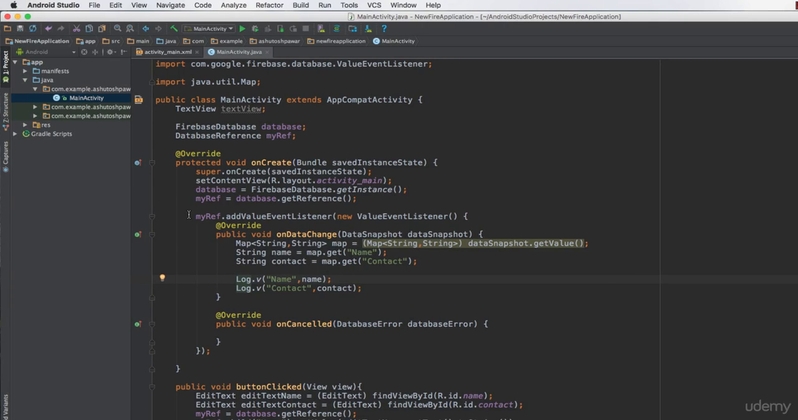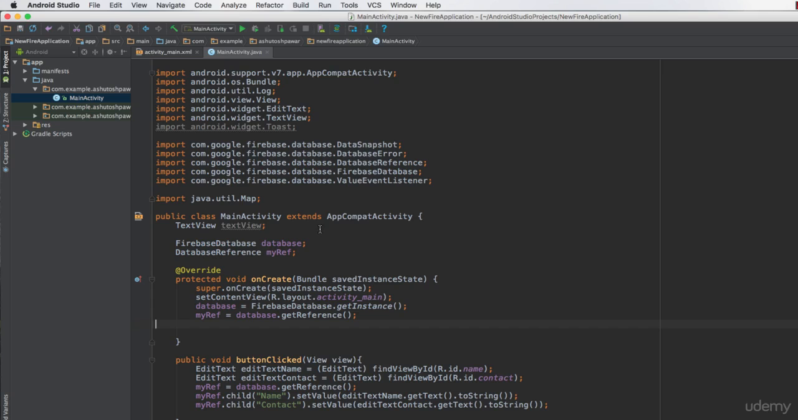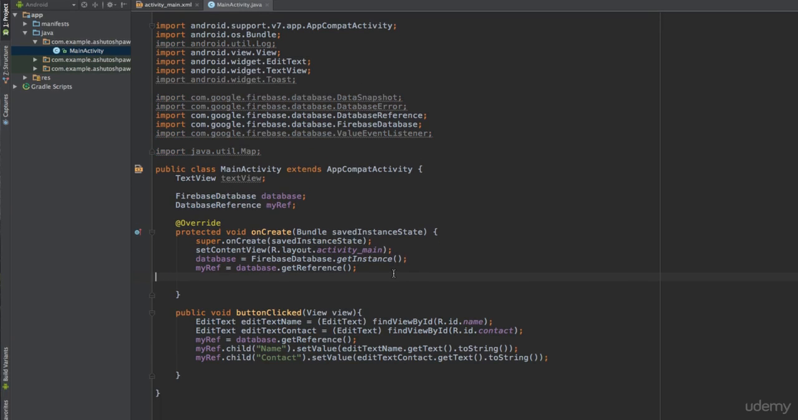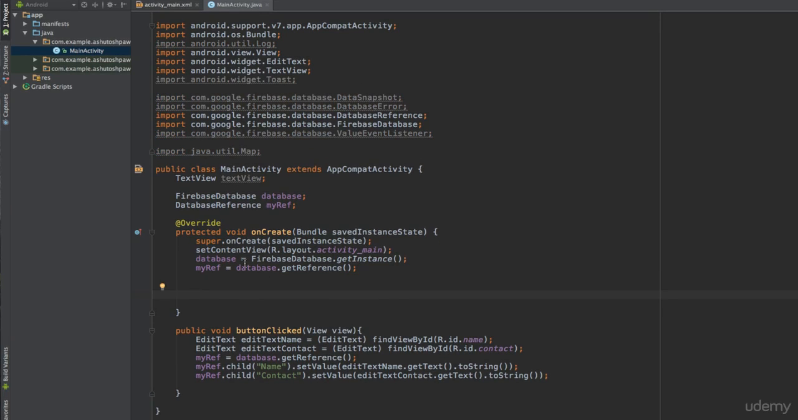Let me remove the reference to this. Here we have the basic setup wherein we have a reference to the database, and as usual we have the setup to add multiple values to our app. Now first we want to get a reference to the users field. Right now we have the reference to the root of the database. So let's get a reference to users by typing in users over here, and we have a reference to them.